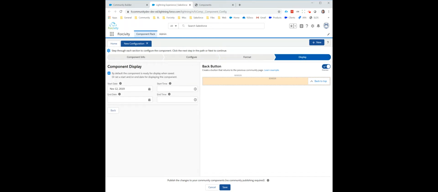And then the last option is just when you want to start, which is default when you actually save the component, but you can set a start date and an end date. So the component, you can set the display coming in a week from now, and a week later, stop displaying in your community. That's the back button.